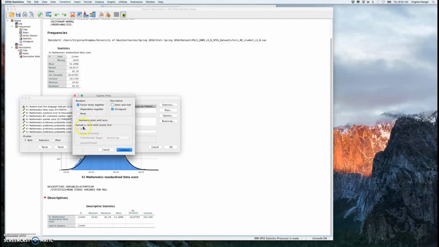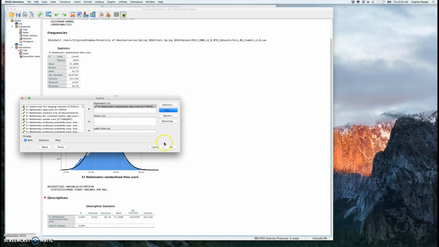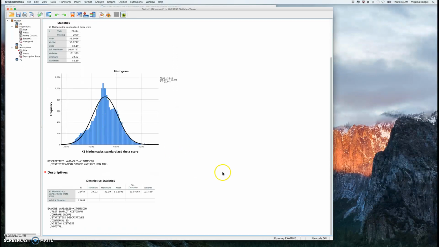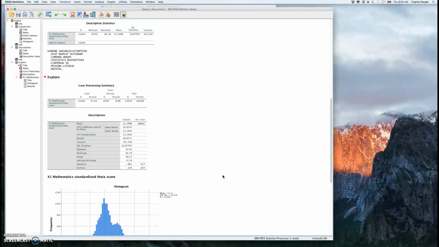And so that is good, and we hit OK. And it's going to give us both. And here they come. So there are those descriptive statistics. And remember, this option gives us more, gives us this thing we call a confidence interval around the mean. So we're 95% confident that for this sample, the population mean is somewhere between 50.97 and 51.24.